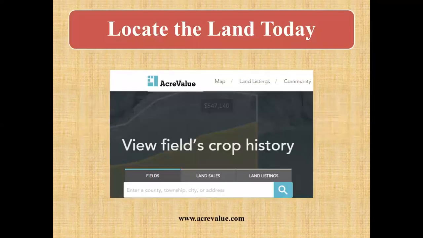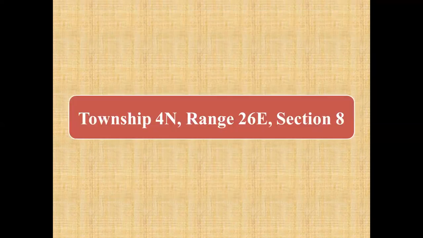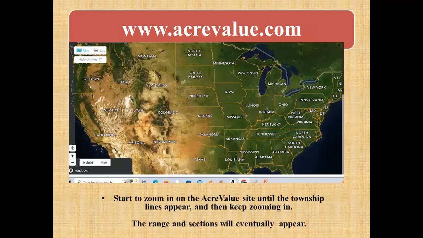So this is when you go to acrevalue.com. You want to locate the land today. And when you get on this site and start to play around with it and go into the map, you're going to get a huge map. But don't forget where you're trying to go. Township 4 North, 26 East, Section 8. You're going to get a whole map of North America. But as you start to zoom in, you want to keep zooming in.